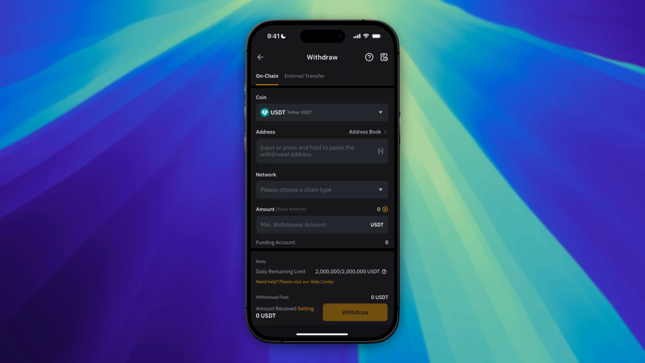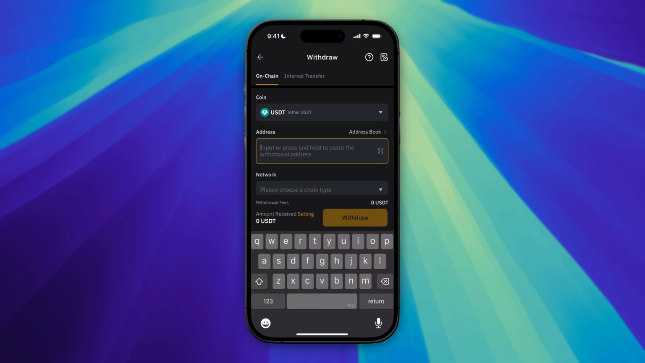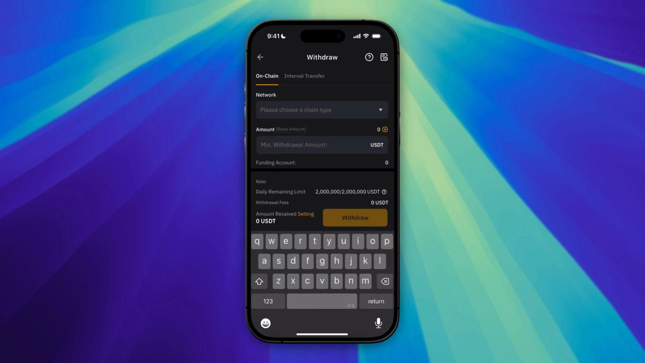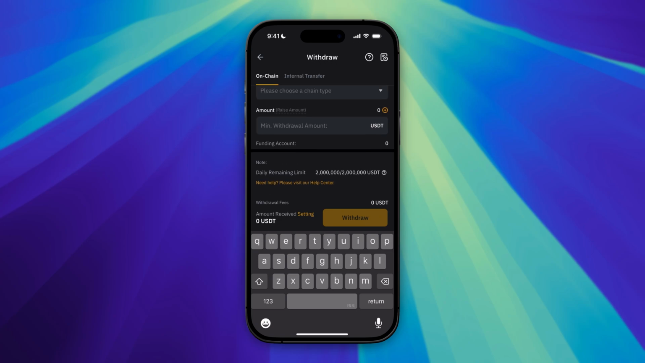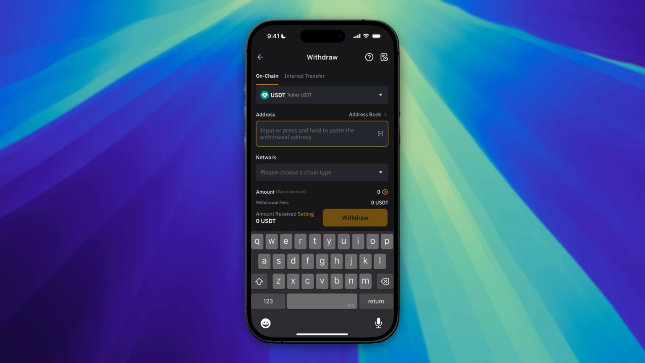So right now we need to fill in an address that we are going to obtain from Trust Wallet, and that is in here. It's going to be a wallet address, and we need to select a network and the amount that we want to transfer, and then we need to click on Withdraw. So let's go over to our Trust Wallet to obtain this wallet address.